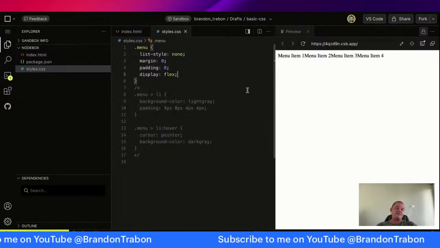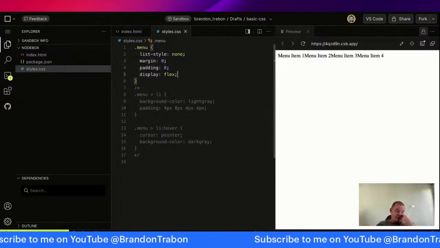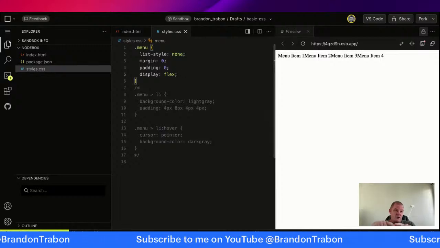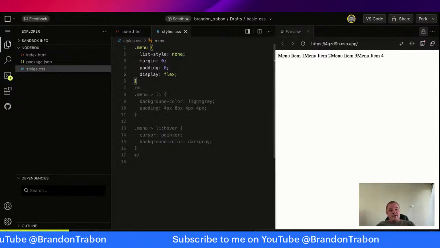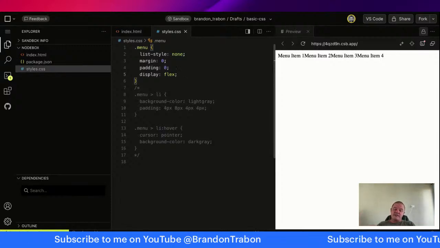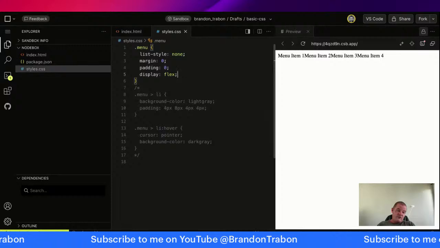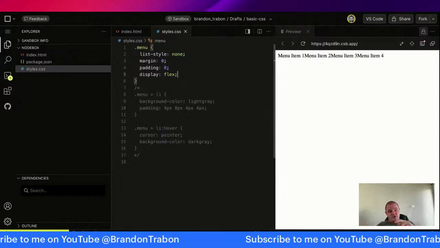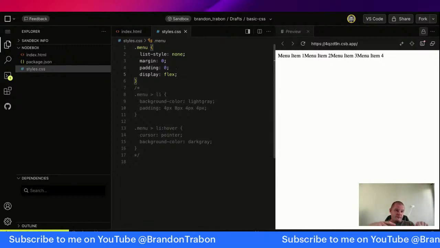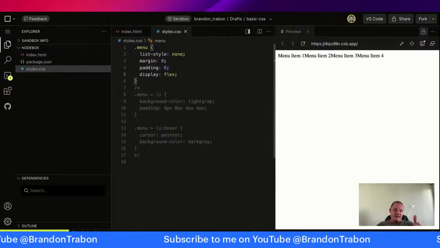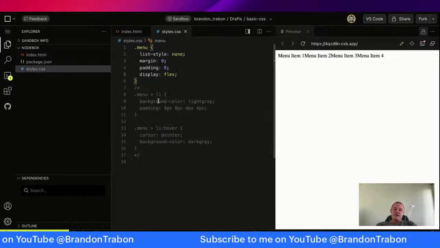Display flex by default displays any items underneath that particular element across, listing them from left to right. You do have ways of reversing that. If you're building a site specifically for something like Japanese, where they read right to left instead of left to right, you can reverse the order in which these things are displayed. But by default, it uses what most countries use, which is left to right. So that's what happens here.